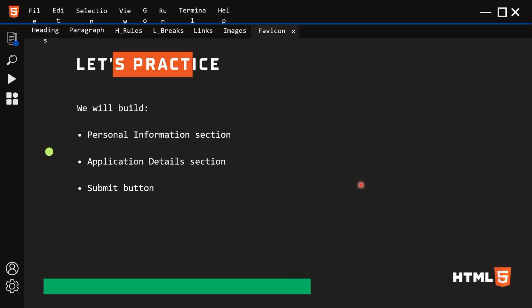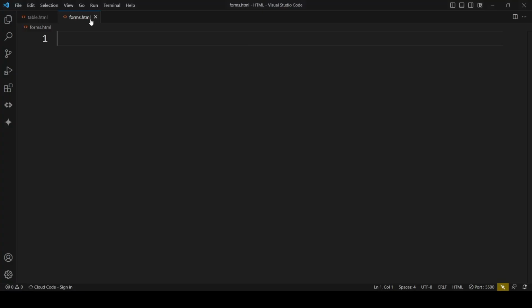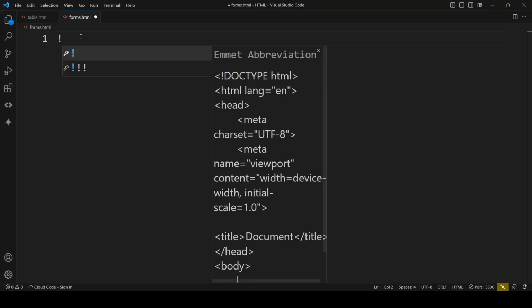We are going to build a personal information section. Inside our form, we have a personal information section, we'll have an application data section, and we also have the submit button. After we finish saving our document as forms.html, we're just going to bring in our build structure by using our shortcut, shift exclamation.